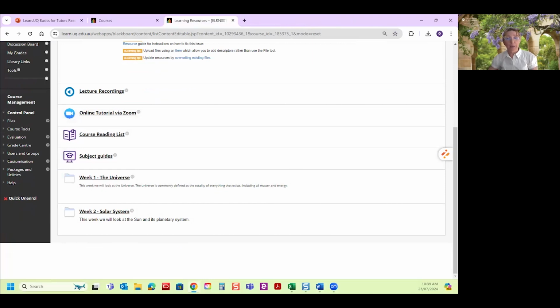Again, you can see we've got the week 1 folder here, the week 2 folder here. The way we recommend course coordinators create content is to put it in folders, so weekly folders or module folders. Sometimes courses have a module over several weeks, so it would be module 1, module 2, module 3. Otherwise, it will just be weekly folders.